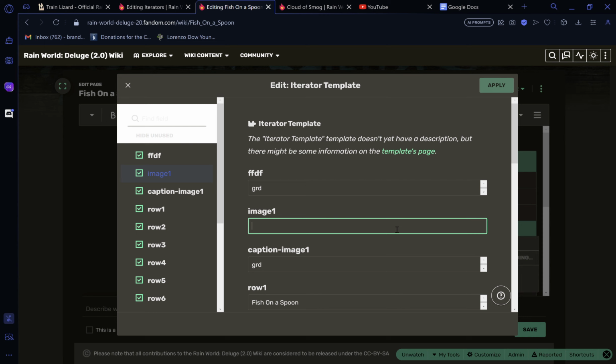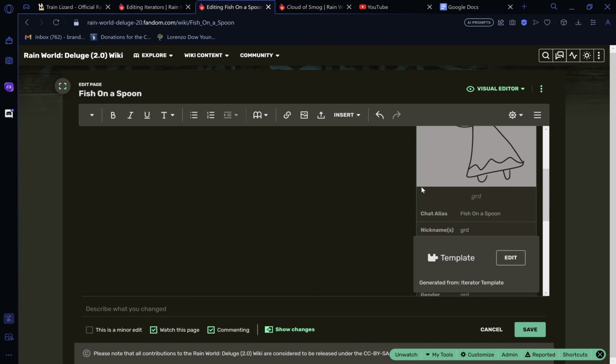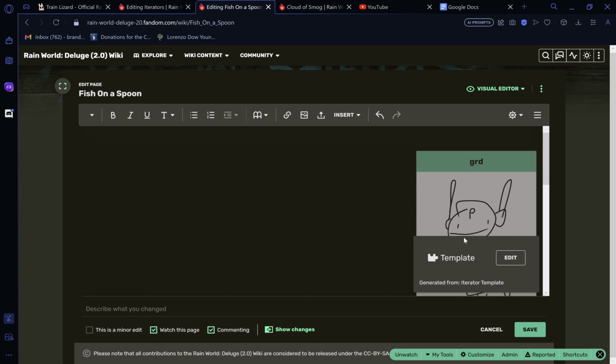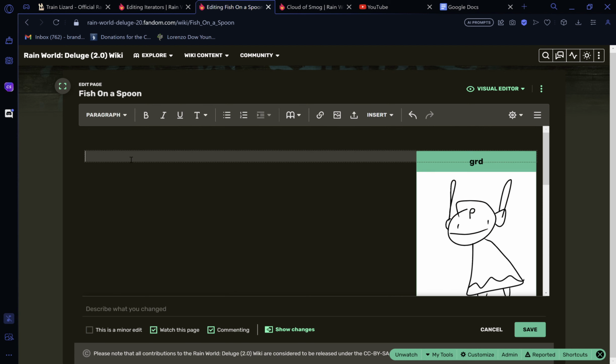Now for image, if you want to have an image, this is where you input the name of the image you want to use. I think this works: Spoon.png. If it doesn't, okay. Yeah, so then it will pop up with the image of your guy.